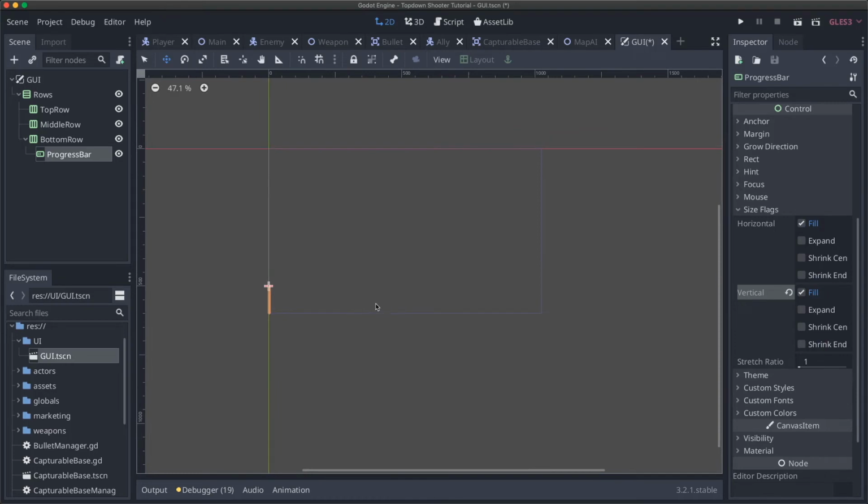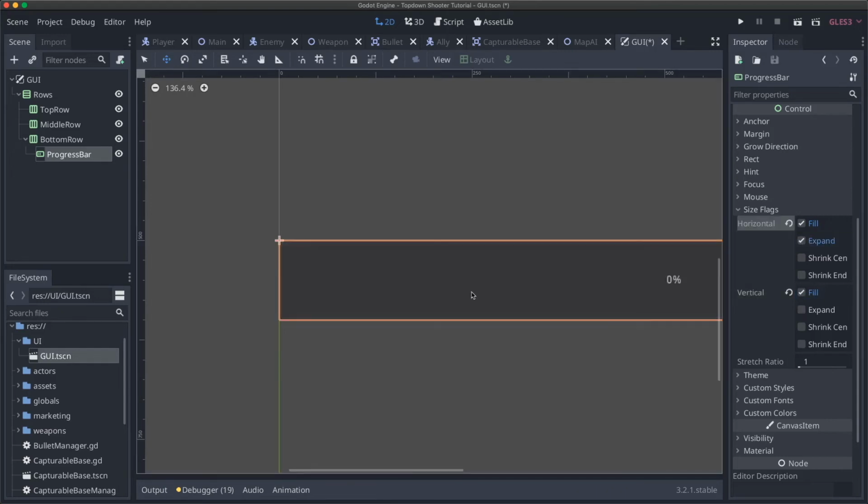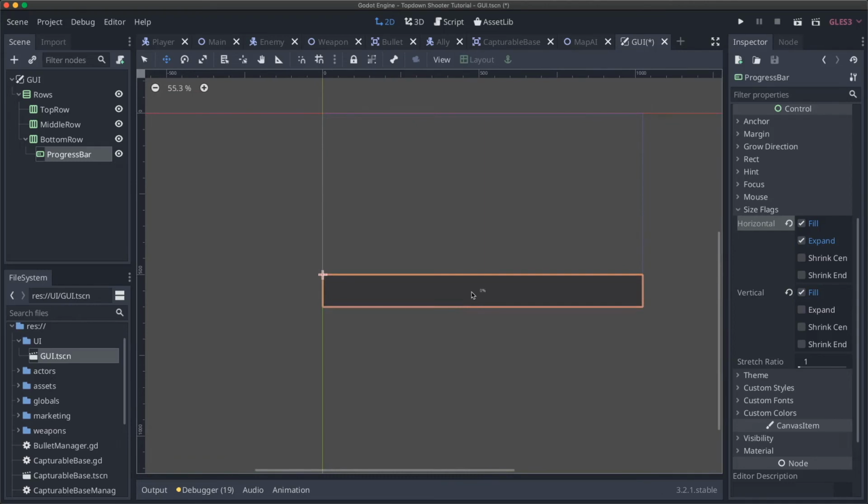So vertical fill is not enabled by default for progress bar, and so you'll notice that it's not taking up any space vertically pretty much. But if we do fill, again, we're telling it to fill the height that it can. And we can do expand here, and we'd see our progress bar take up the whole bottom screen, which is obviously not what we want.